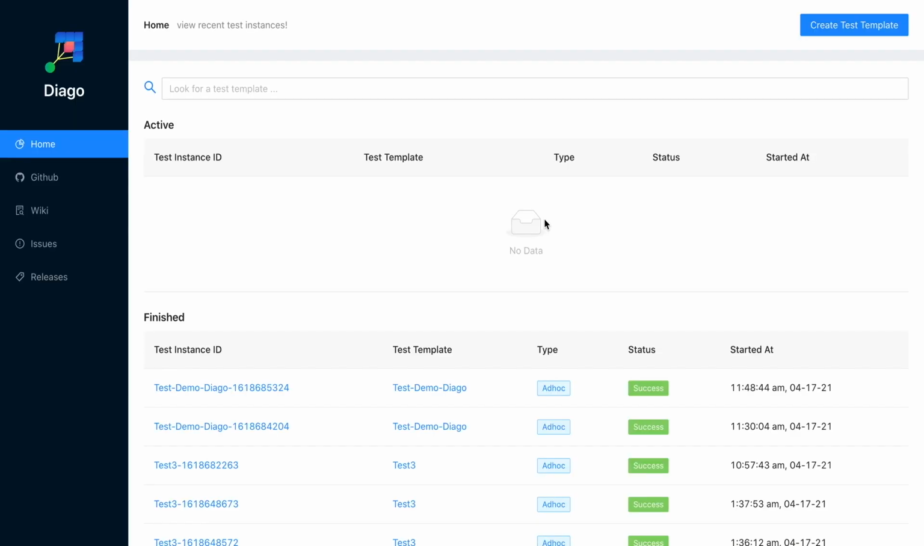On the Diago homepage, you can see that we have a navigation bar. This bar lets us navigate between the homepage and access other resources such as the GitHub repository or the Diago official wiki. On the actual content of this homepage, we have 2 tables. We have the active table, which shows all the active test instances, and we also have the finish table that shows test instances that have already finished. We also have a search bar for looking up test templates, and we have a way to create a test template. Let's create one right now.